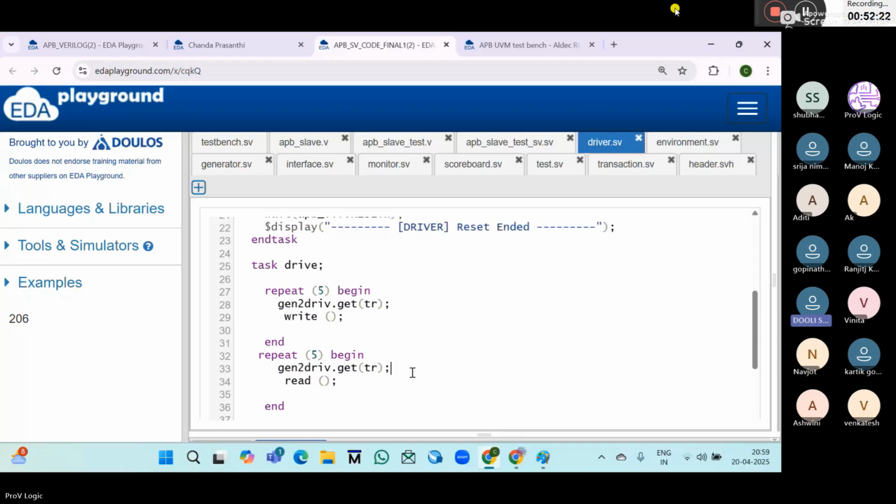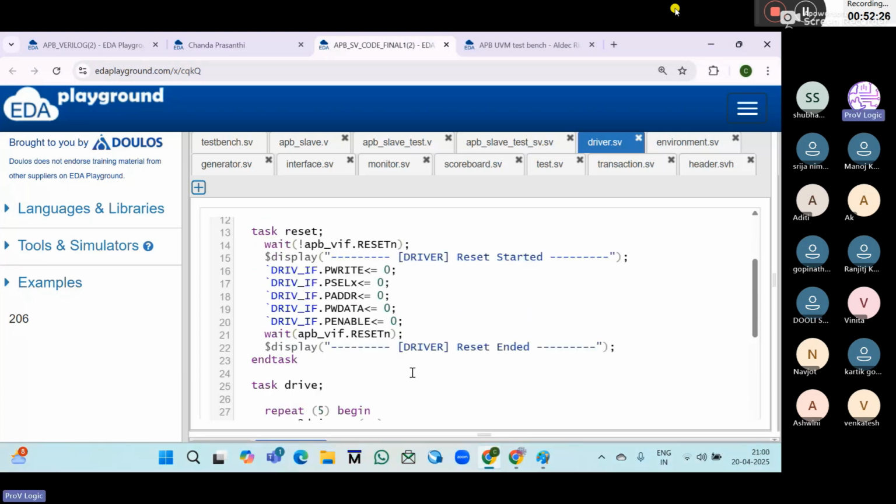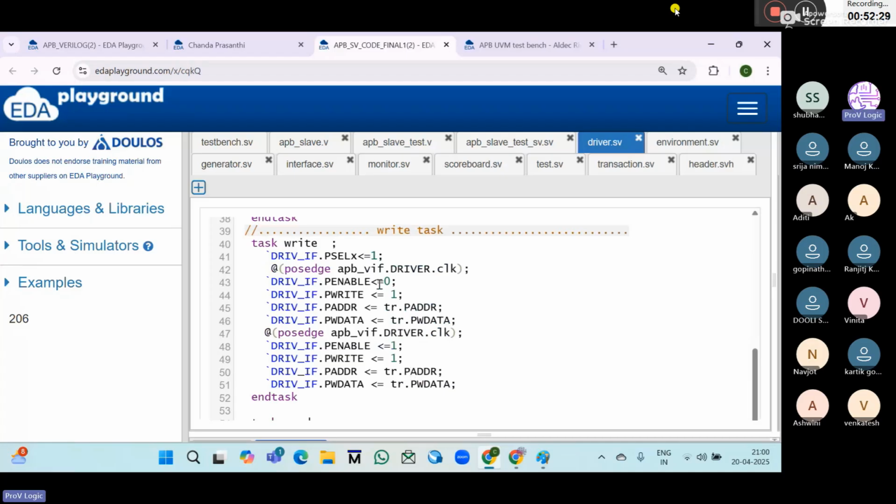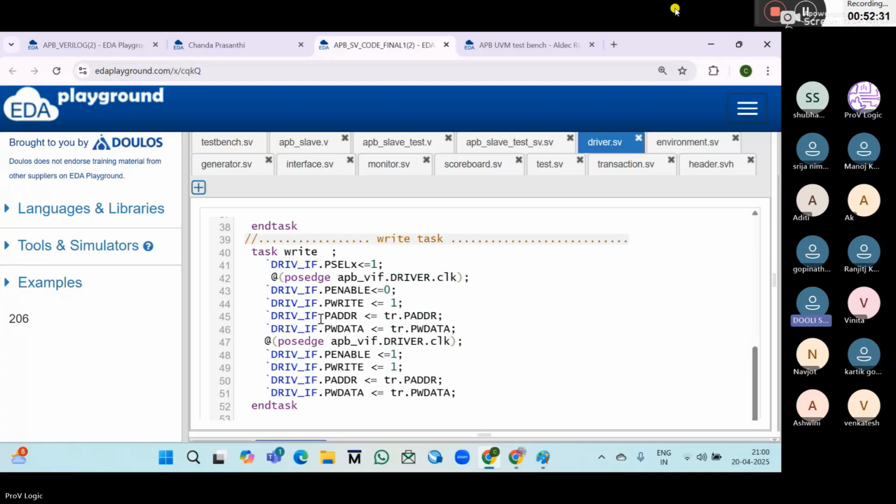Can you please explain the write method once again? Write method. Okay. Write task, sorry.